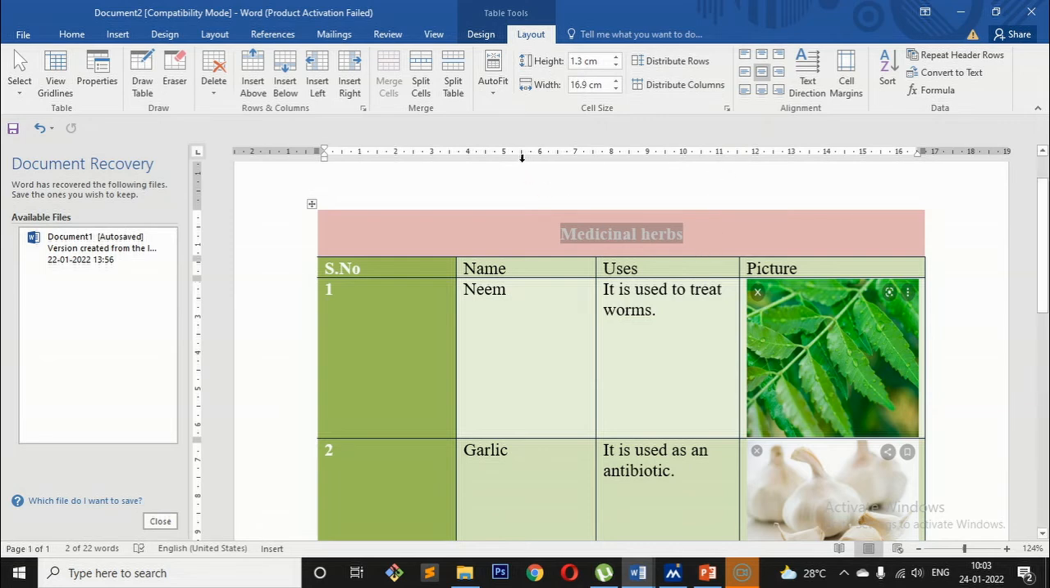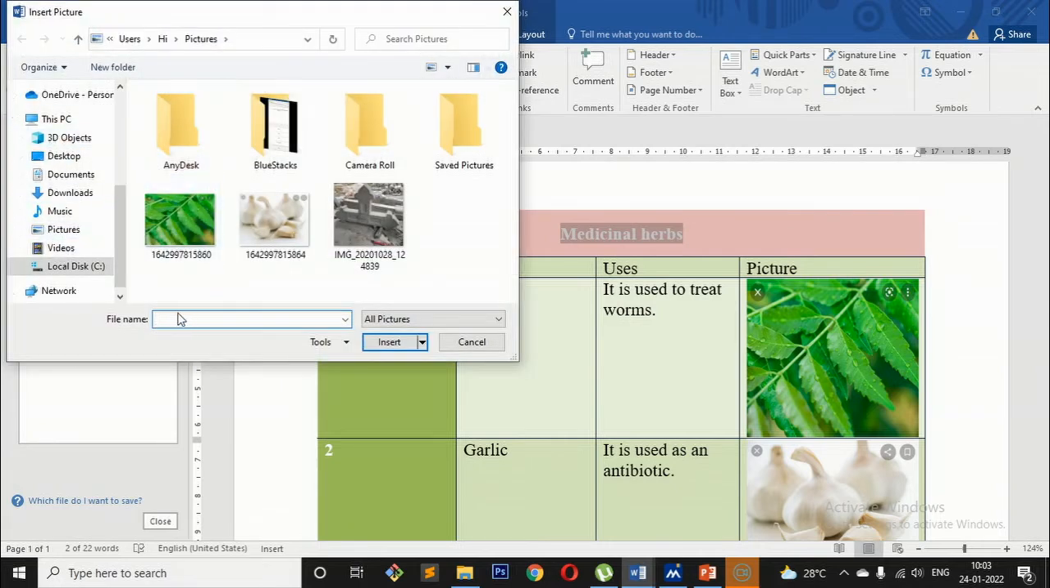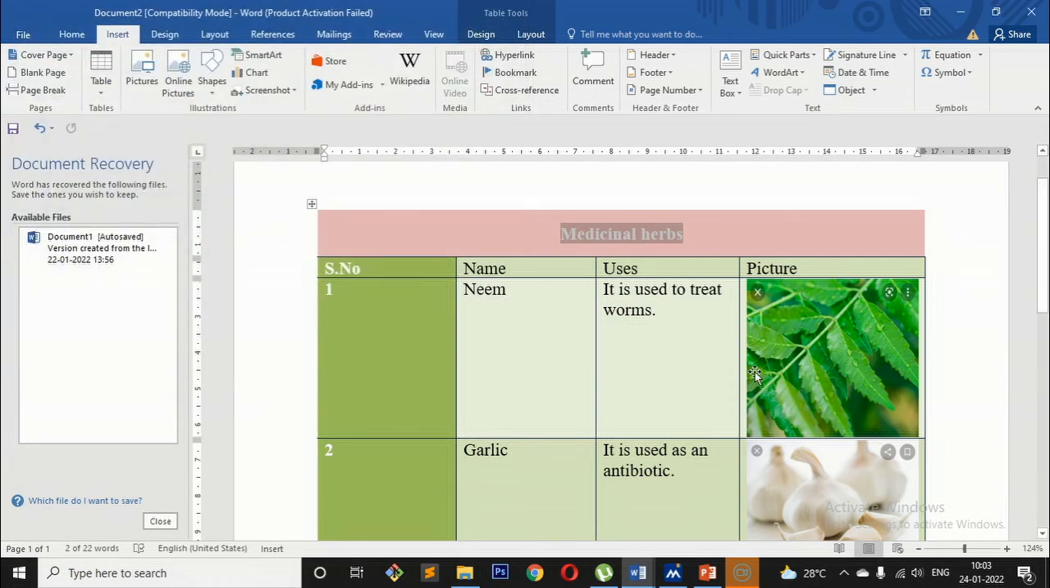Okay, then at the last, how to insert a picture in a table cell. So in that, you have to go to the insert option, and in this illustration group, you can see the picture option. So click this picture and select which picture you want to insert. So the file name is coming here and click the insert option. Okay, remember this, where you want to insert any picture or apply a border or style or alignment, first you have to select that place and then apply the border and shading or insert a picture or align the picture.